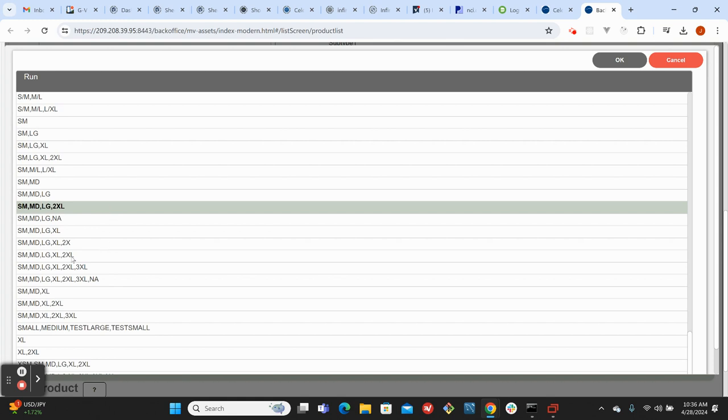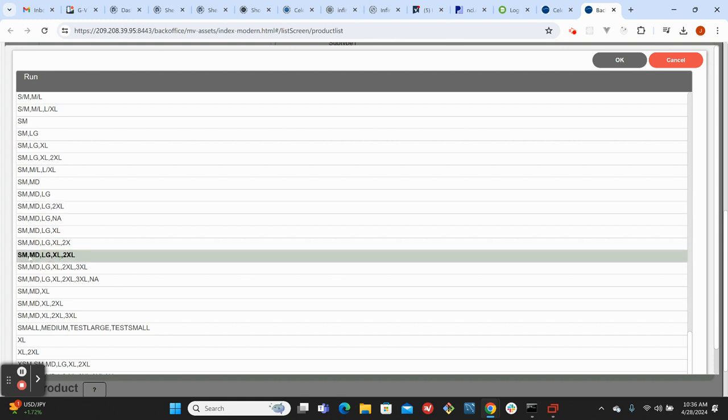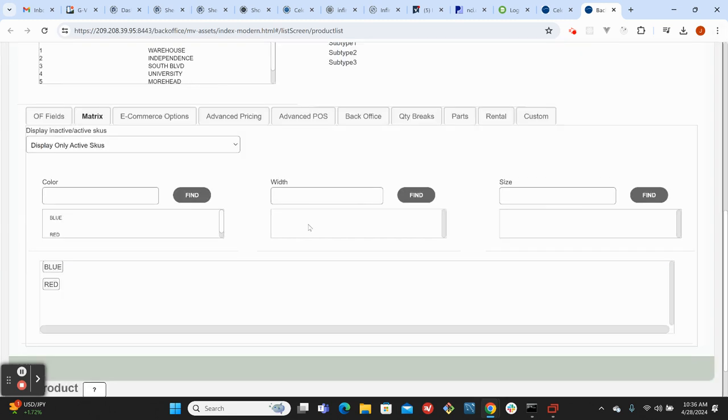Well, that doesn't have extra large, so this one's probably more like it. Small, medium, large, extra large, double X. So if the shirt comes in all those sizes, this is the one you would want to use. You can hit OK, and it'll create an individual item for each one of these. In the meantime, I'm just using colors for this product, so there you go.